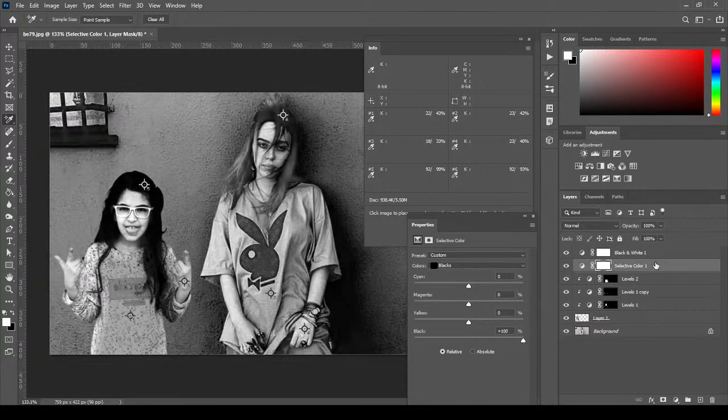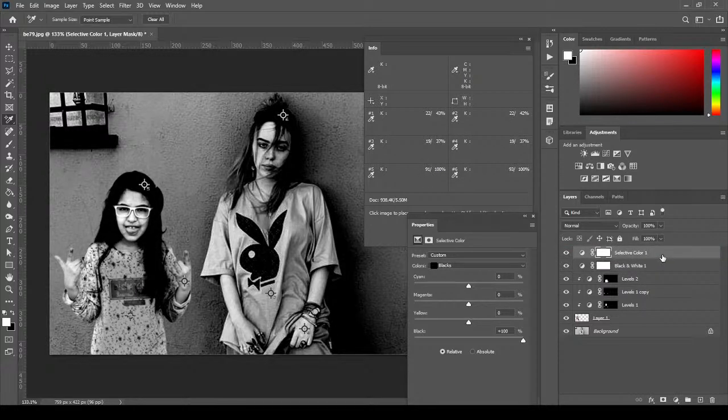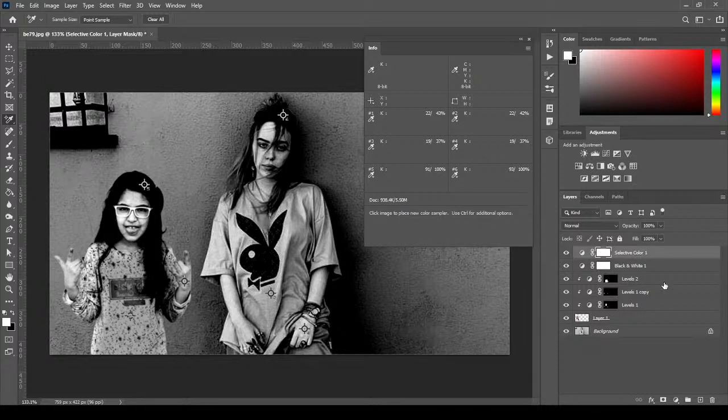So I will just move this one down here under the black and white. The selective color will be under the black and white, or it can be over or under. It's basically fine. I think over is fine. I will keep it over. Okay, selective color is on the top, black and white I have turned on.